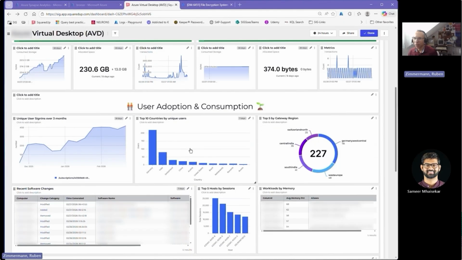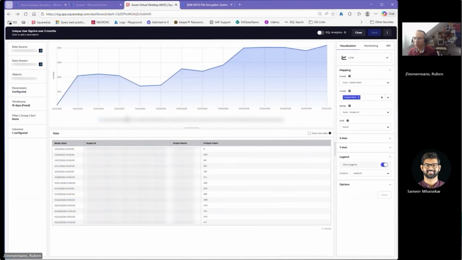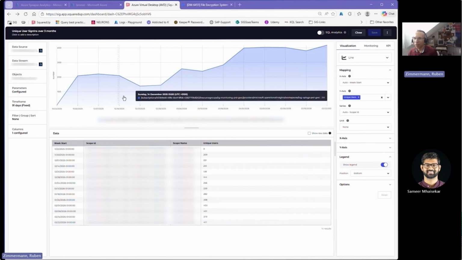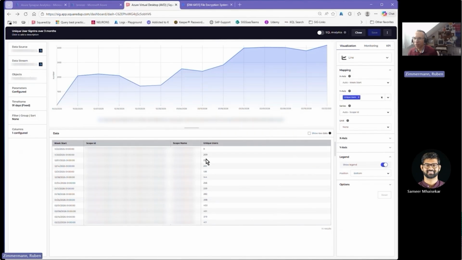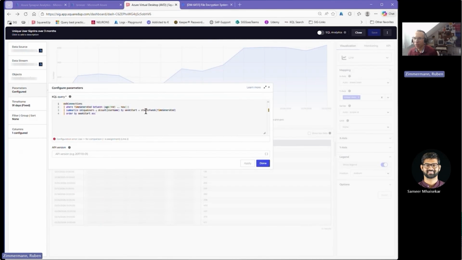Similar to this one, we have here a line chart where you see the user utilization, because it's just a number, showing the number in relation to the time, of course. Again, behind that, we see the KQL which is responsible for this one.